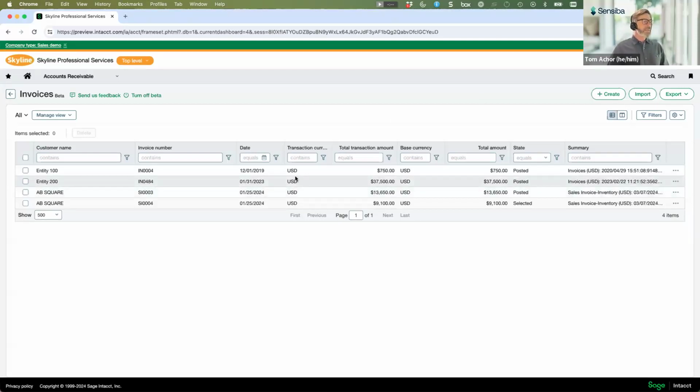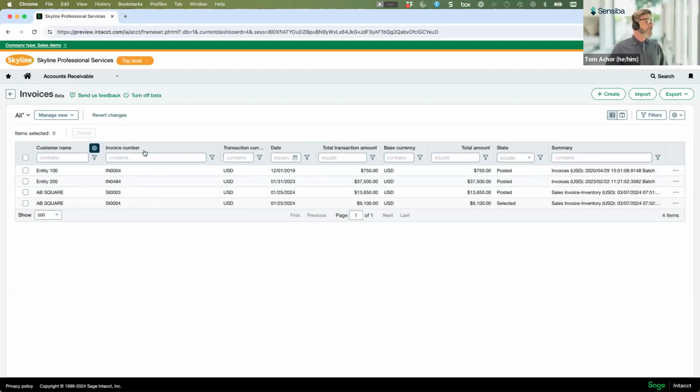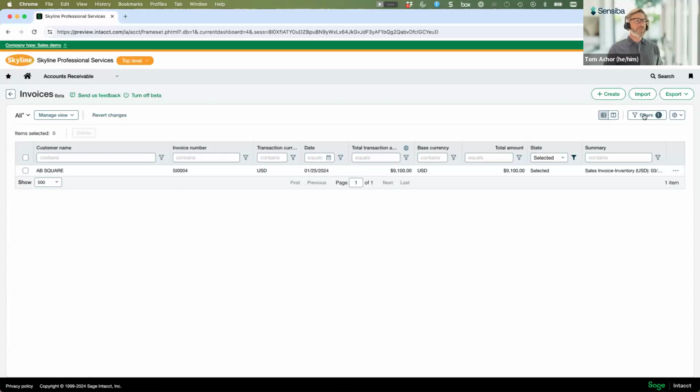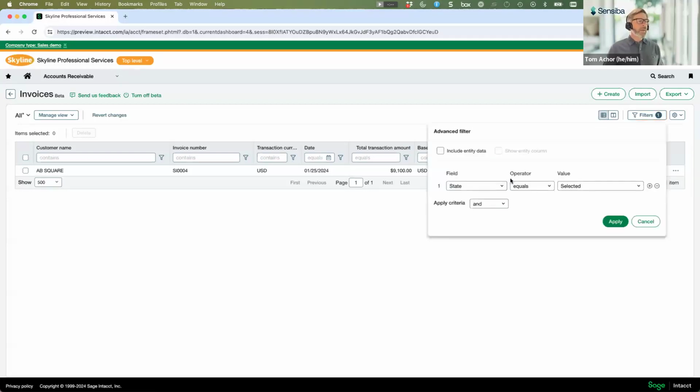So some cool things about this: you can move fields around. You can shrink or expand fields. You can apply filters to each of these columns here. So if I wanted to see, let's say I just want to see the selected transactions, then I can filter like that.